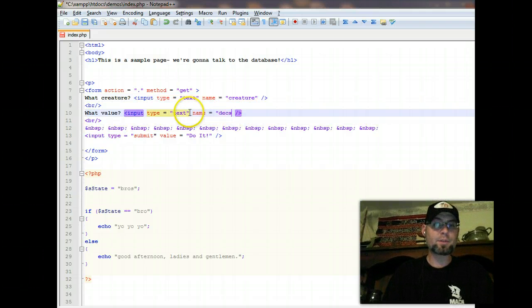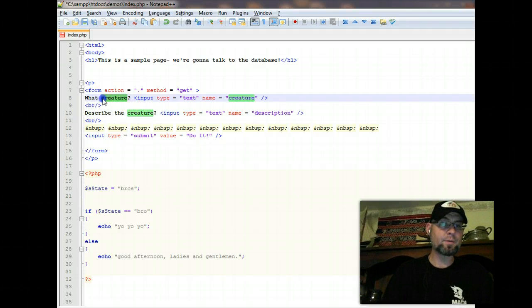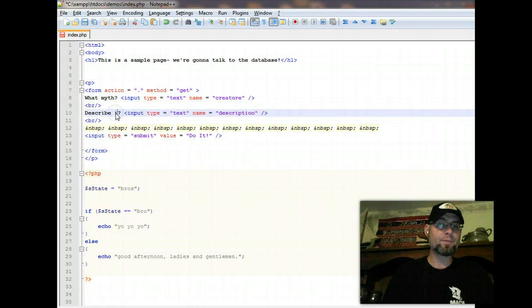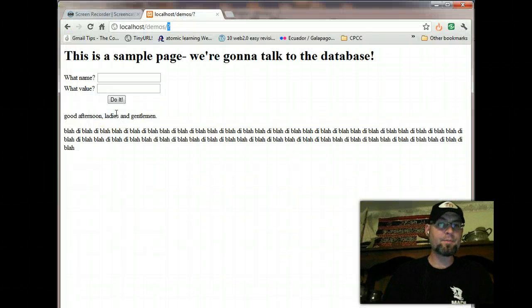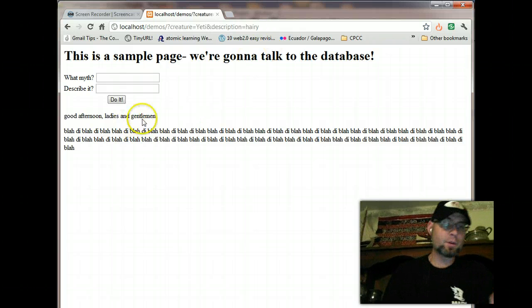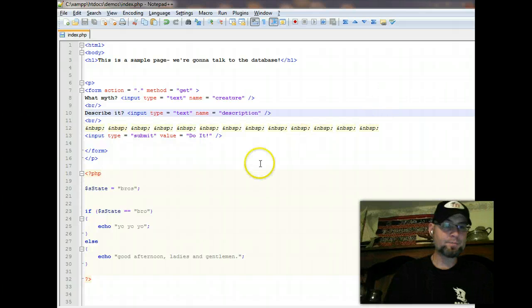Name equals description, and what describe the beast. So we'll say what myth, describe it. So now I'm starting to come up with a theme, and so the what myth is, we'll say the myth of the Yeti, and describe it is hairy. Now I hit do it, and you see up at the top it says creature equals Yeti and description equals hairy.